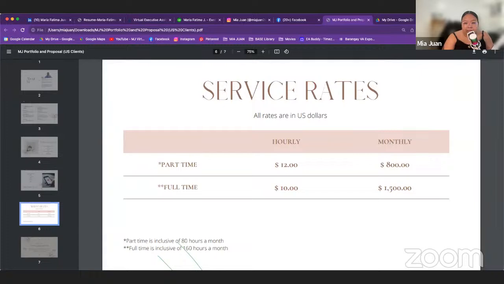Toggle, sorry. Let me share it here in chat. Toggle. Yan.